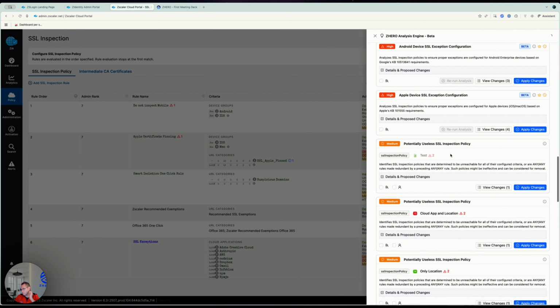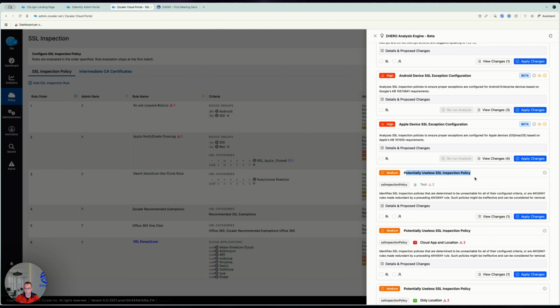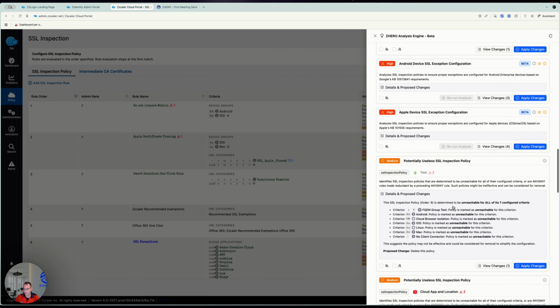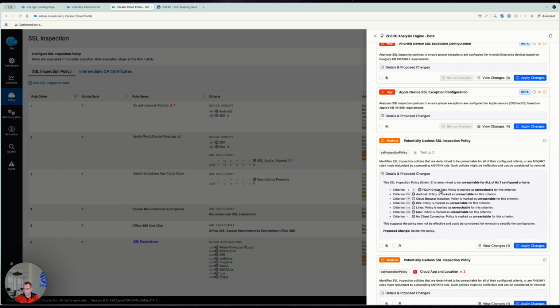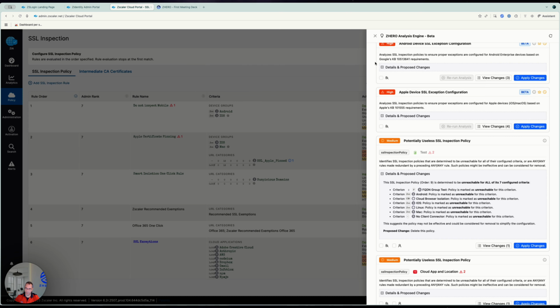These are of lower level. So in these cases, for instance, it's showing me that I have a potentially useless SSL inspection policy. Why is that? It will say to me that I have all these criteria in this policy, but they're all unreachable because I have a previous policy that is a catch-all for all of these criteria. So I can probably delete this policy if I want. And I can, again, apply the change.